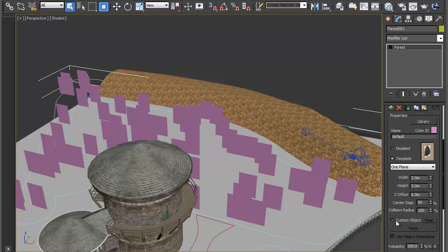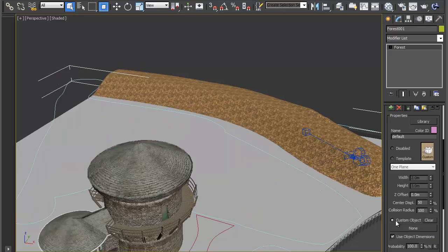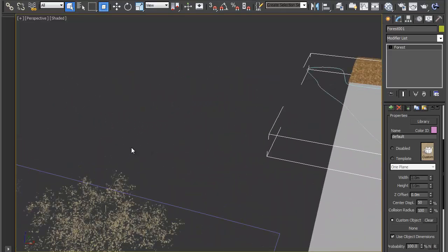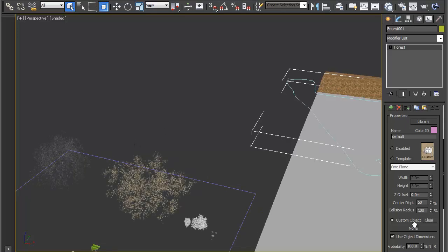Alternatively, you can come down to Custom Object and you can pick something from the scene. That's what we're going to do. So click on Custom Object and you'll see the planes disappear as we're changing it. If we come over here to the left, we're going to pick the willow tree. So click on None, and then it's expecting you to pick on the geometry to scatter. And then click on the willow tree proxy.